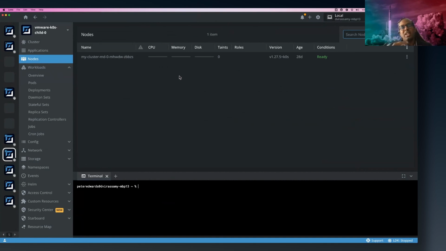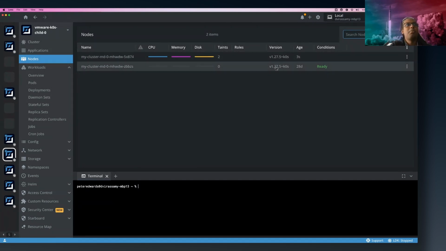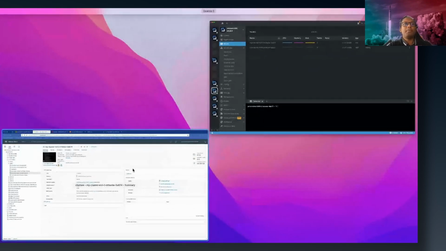And I think in this case, I mixed versions also, because I had an initial node with version 1.27.5, and my new node is configured to be deployed on 1.28, right? So I can see it's properly deploying with the right version. So this is the new node that I just deployed.